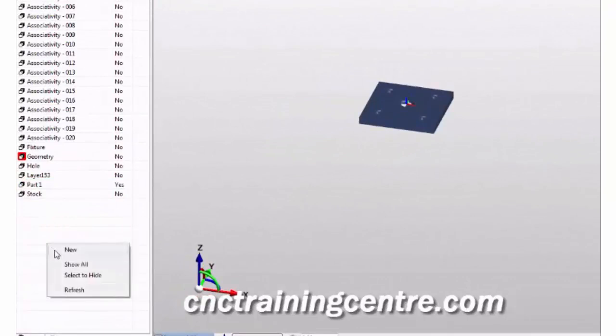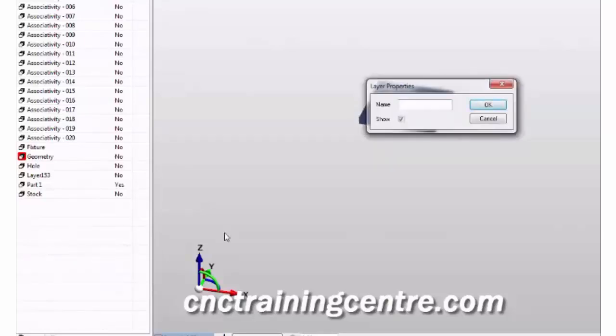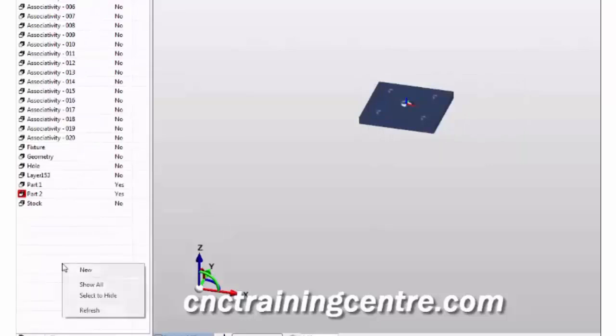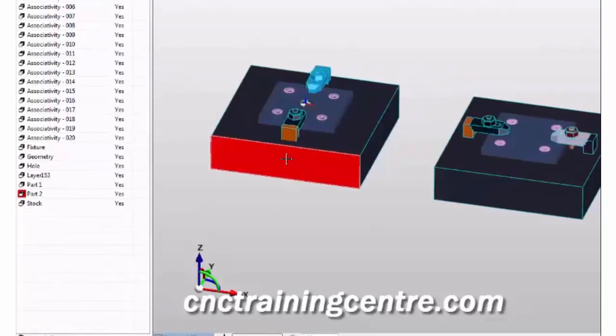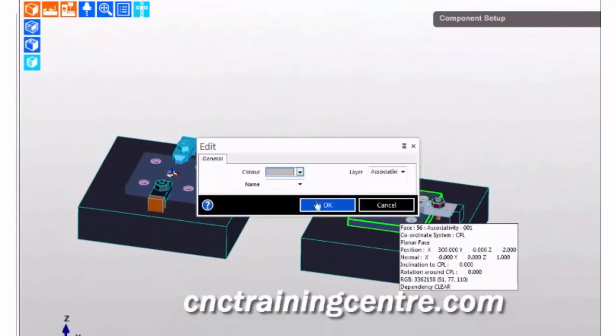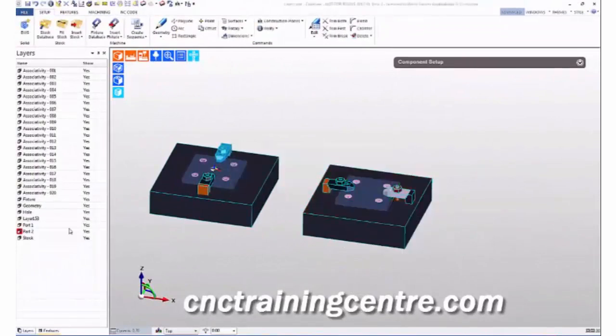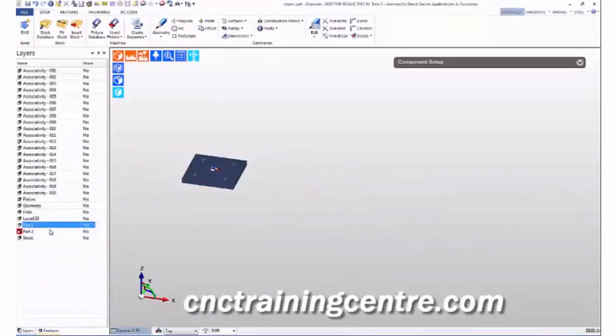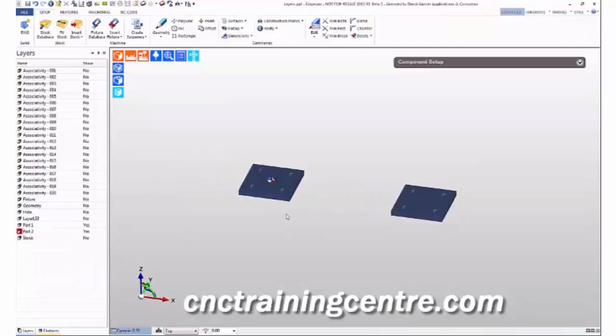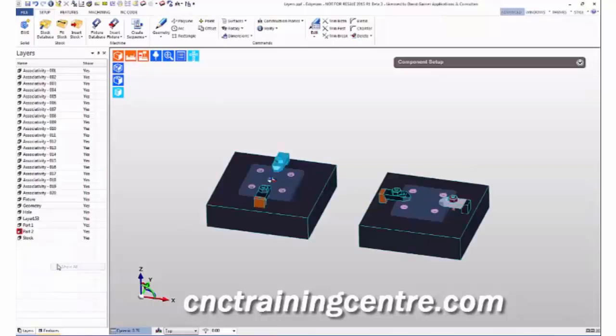So looking at this right hand side, we've got create a new layer, show all, select to hide and refresh. If I wanted to create another new layer, I can say create me a new layer and call it part number 2. What I'm going to do then is show all the layers, click on that part there, double click it and drop down. There's my new layer there, I'll have that one. So now I've got part 1, show only, and I've got part 2, show. And they're my 2 layers that I've just created, so they're nicely separated out. So there's a show all, show everything.